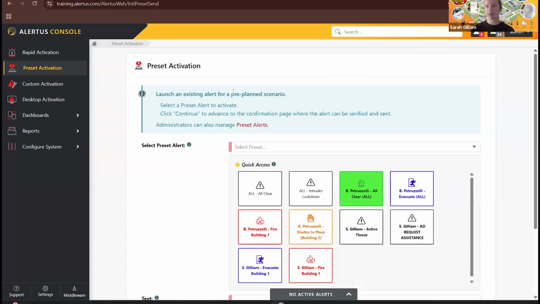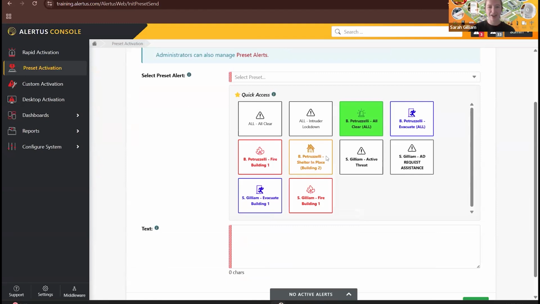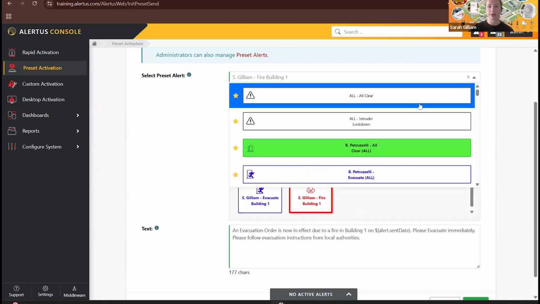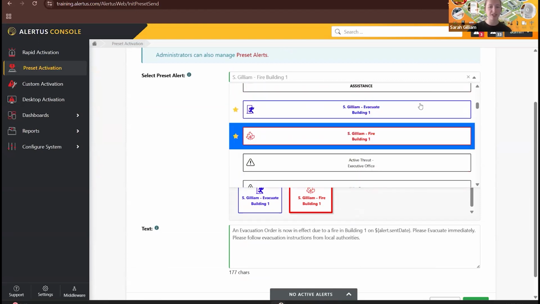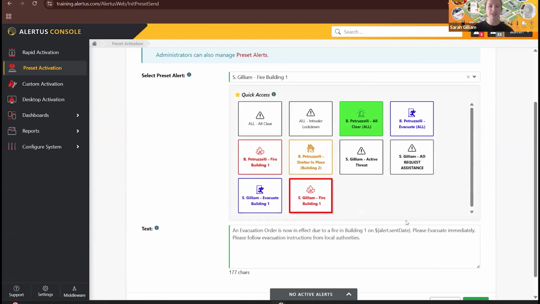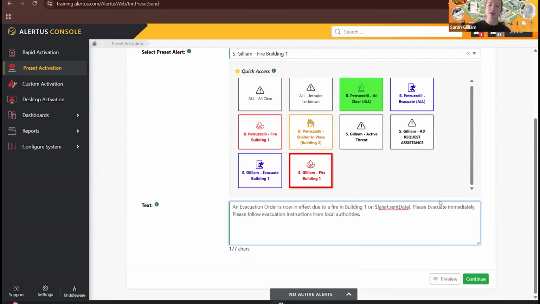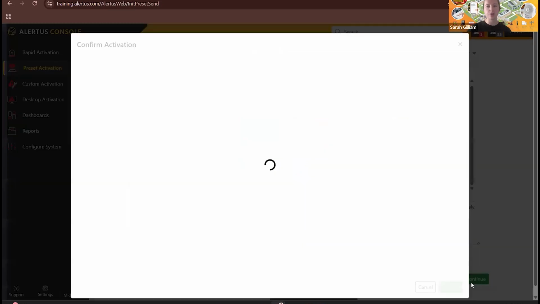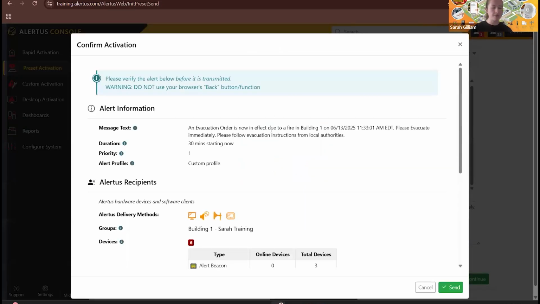I'm going to imagine there is a fire next to me in building one. And if there was a fire, I know I can come in here, select the appropriate preset alert from my quick access menu. If you don't see what you need in your quick access menu, of course, you can also click the drop down up here to see all of your different preset alerts and select the one that you do want to send. But once you select your preset alert, I can see the message populated here that I could still further edit if needed. And then I'm able to hit continue to see this confirmation page before I finally do send it out.